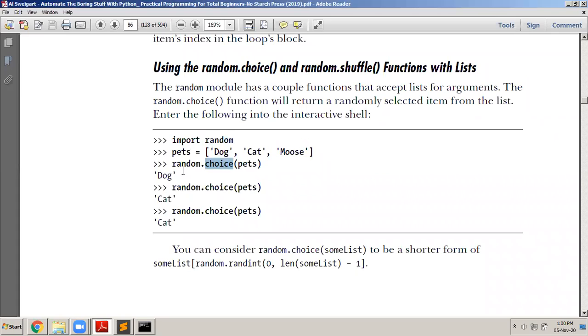So if you want to invoke that, you have to write random.choice. Then you have to pass a list as a parameter to it. The choice function expects you to send a list as a parameter. What is pets? Pets has to be a list, and it is defined here. You can see pets is a list containing how many elements? 1, 2, and 3 elements. So if you write random.choice(pets), remember this function will randomly pick up some element from the list and return it to you.